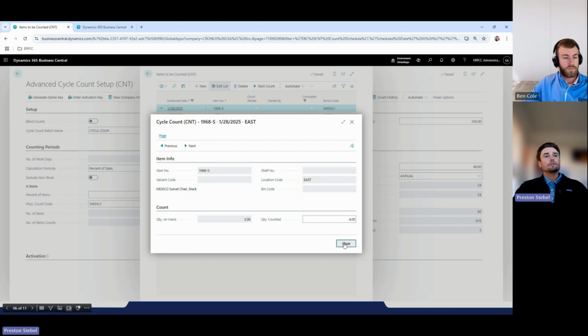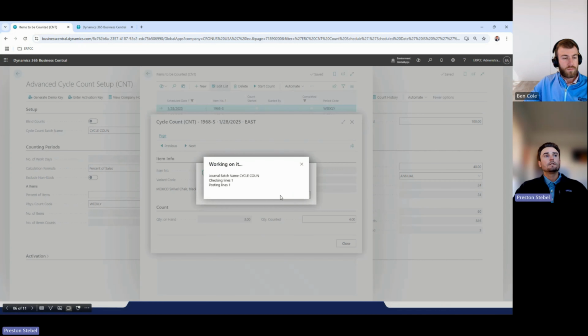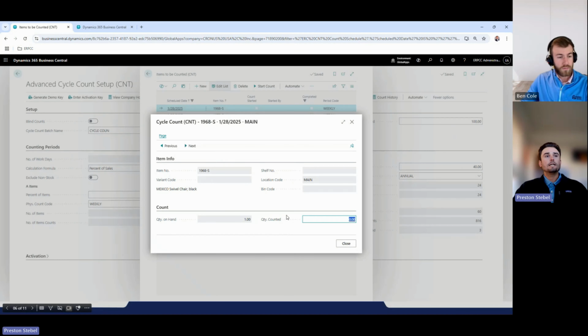Let's go ahead and click close, right? And so when you click close, it's going to say, are you sure you want to post the cycle count? I'm going to go ahead and say yes. All right. And so that's why that cycle count batch is there in the background, because right now it is doing that adjustment for us automatically. So the calculated or the quantity on hand was 3, but I counted 4. So it's essentially posting that adjustment, that positive adjustment for us automatically. So you don't have to do it.